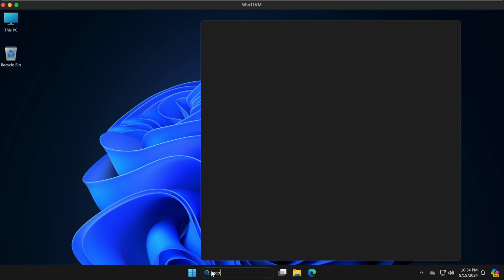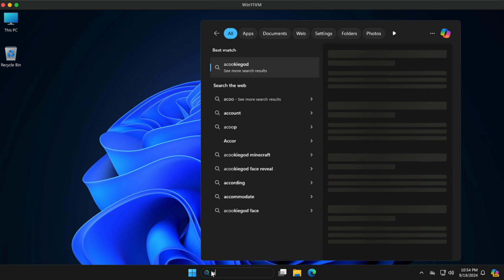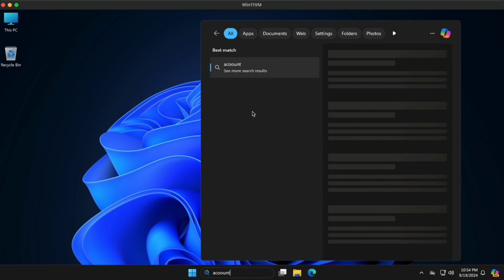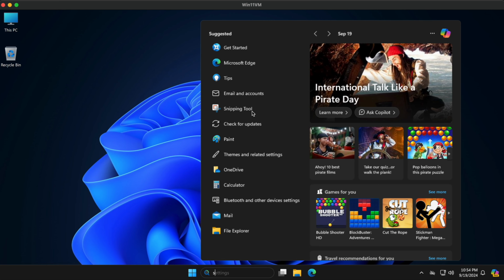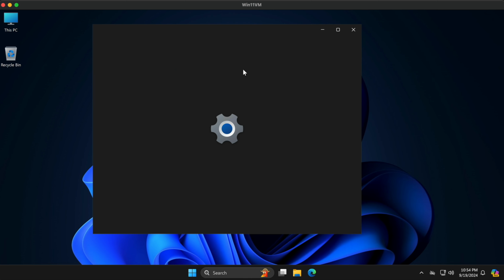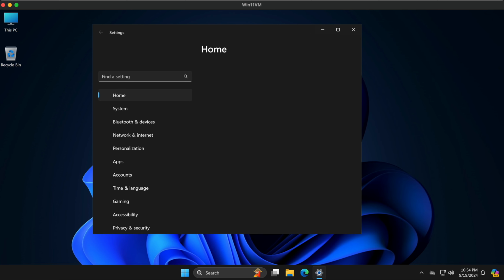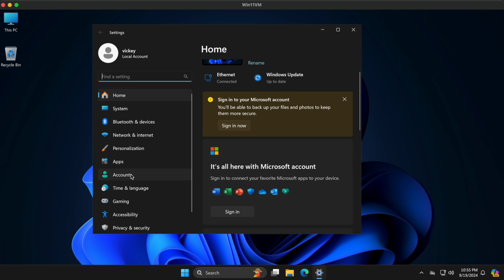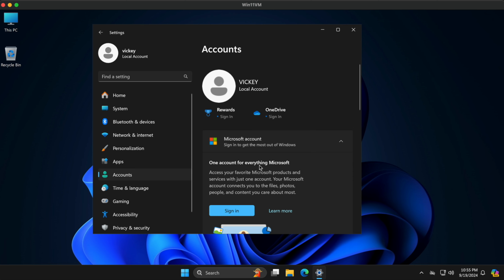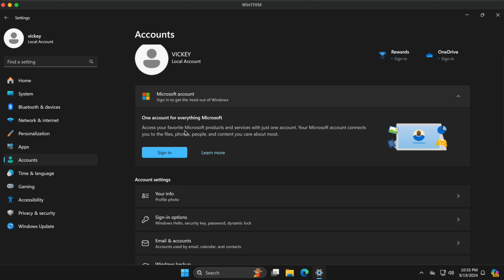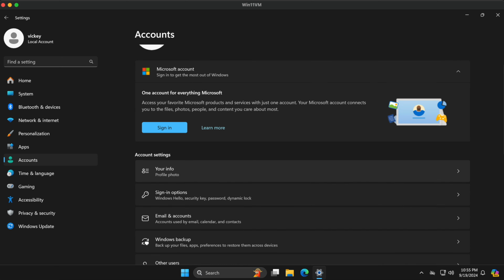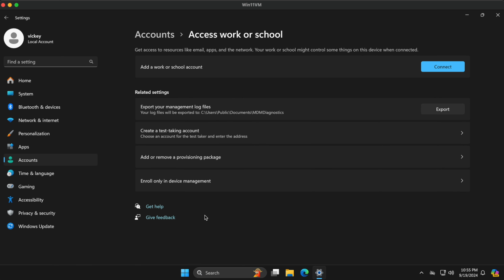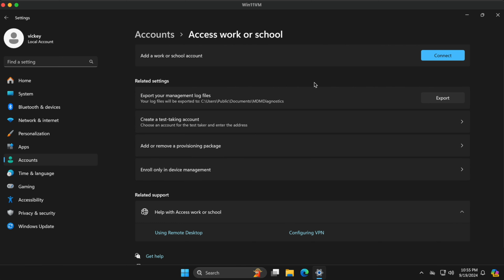So what you have to do is search for accounts, or you can directly search for settings. Let's open settings first, and I'll show you how to do it one by one. Once you open settings, as you can see, I'm currently logged into this VM using my local administrator, and I don't have any account as well. Okay, let me go to my work related account. Let me maximize this so that you can have a clear view. And if I go to access work or school, you can see currently I don't have any account.